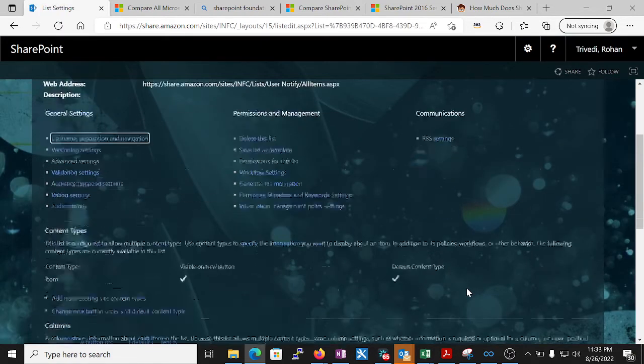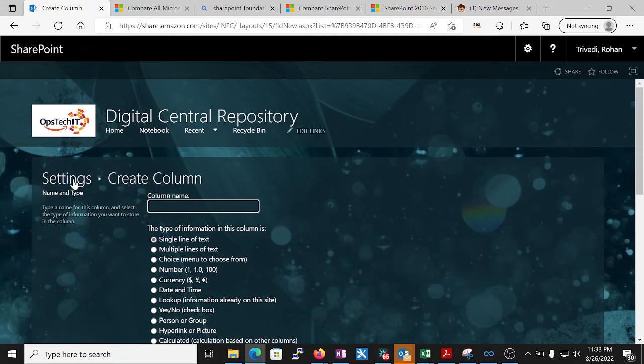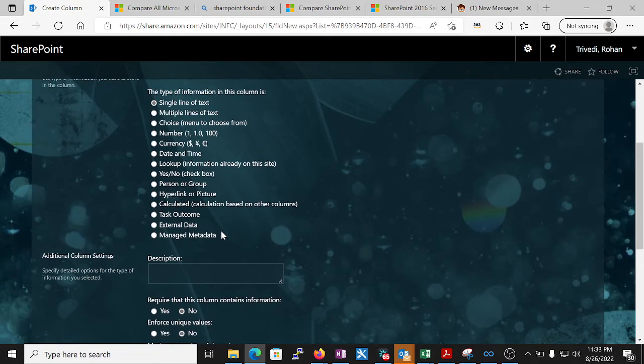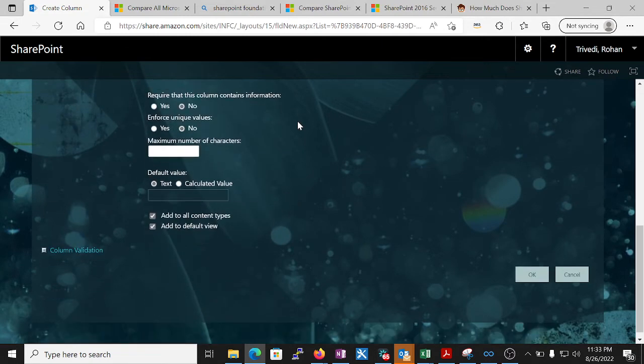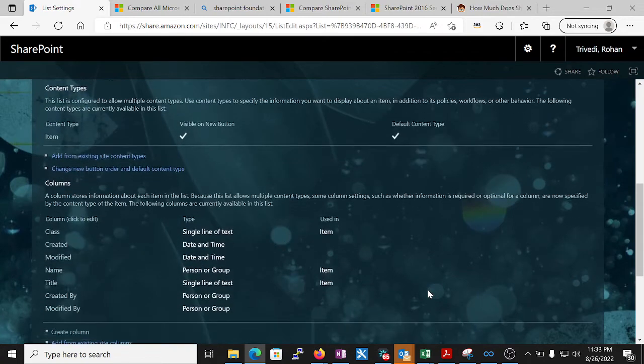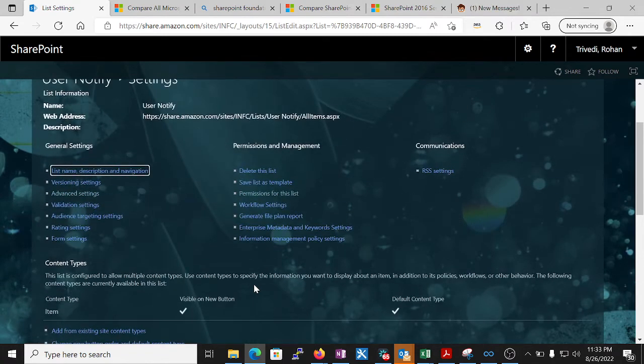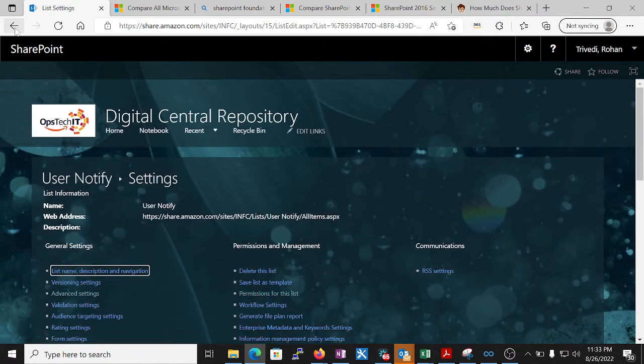It's done. Let's create another column, which can be class. So class can be numbers or a single line of text. Let's take it as a single line of text. Require that this column contains information: yes, it cannot be blank. Once you click yes, it becomes a mandatory field. Without this, the form will not be saved. So let's just choose these two things, and you can add several more as much as you want. And let's go to the site's settings now.